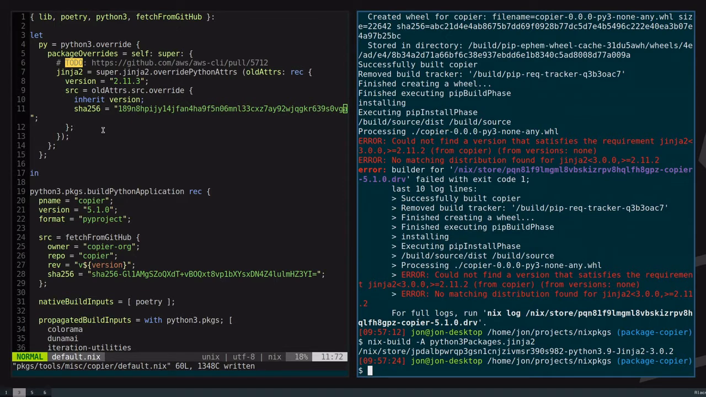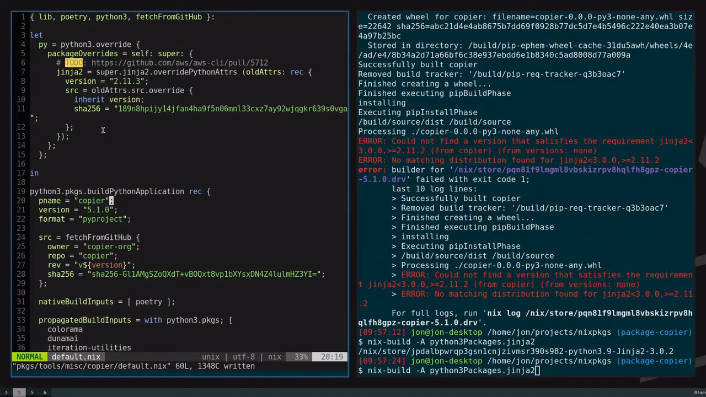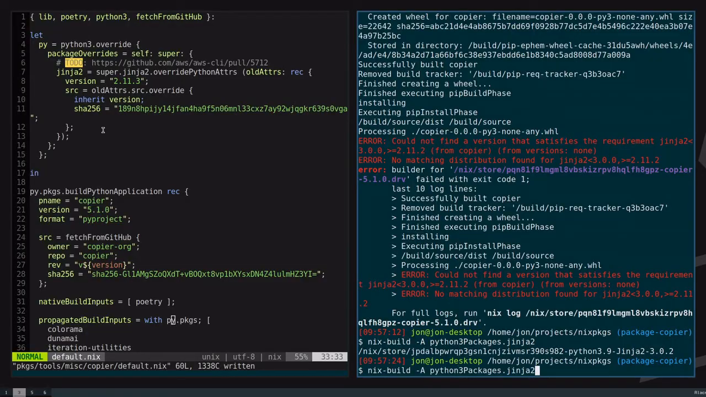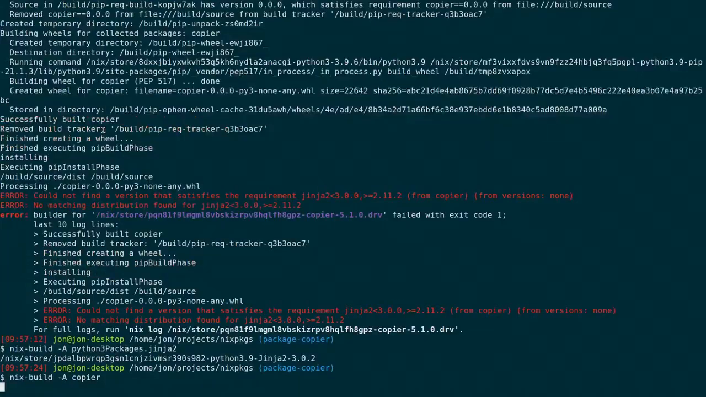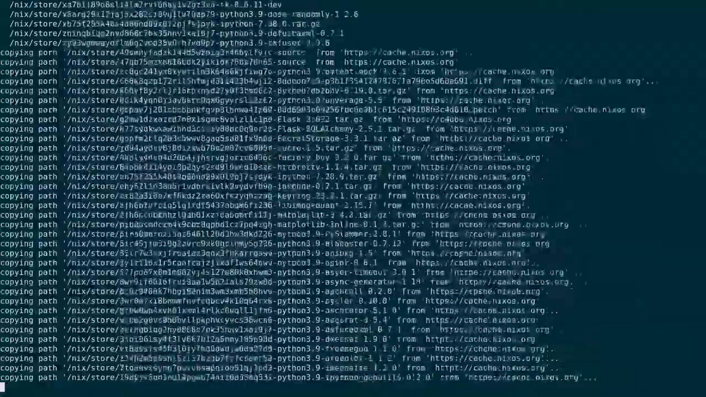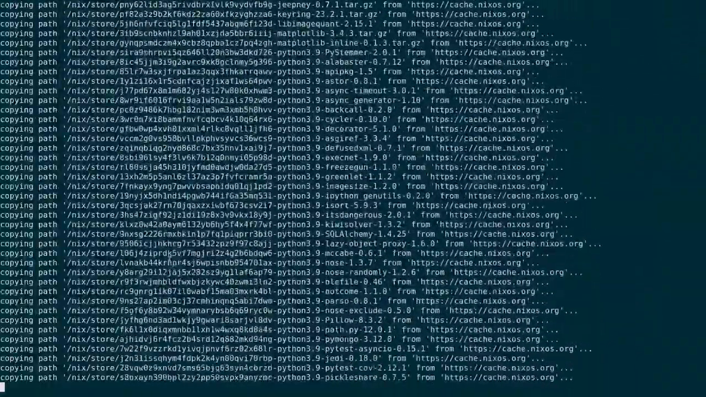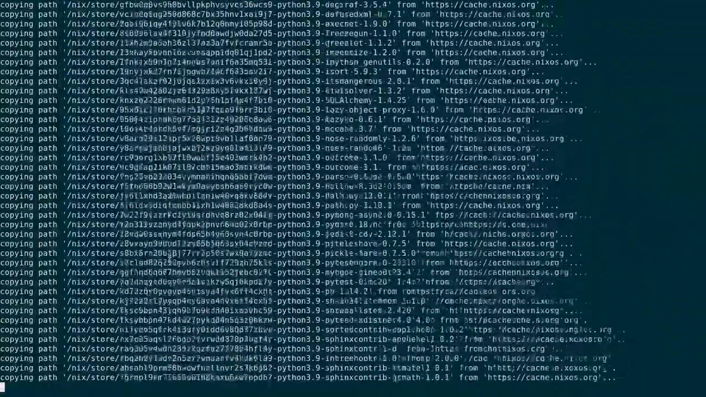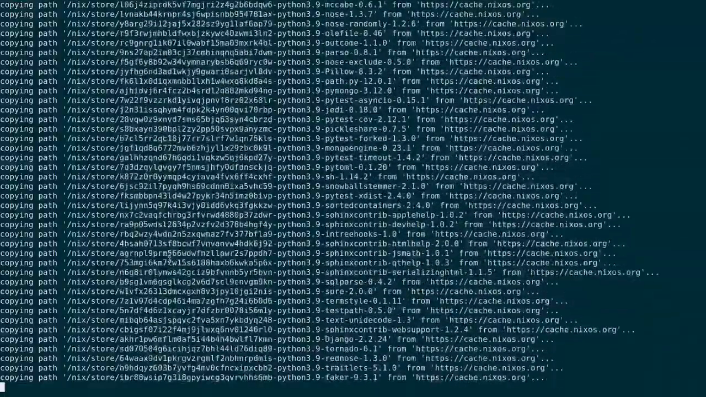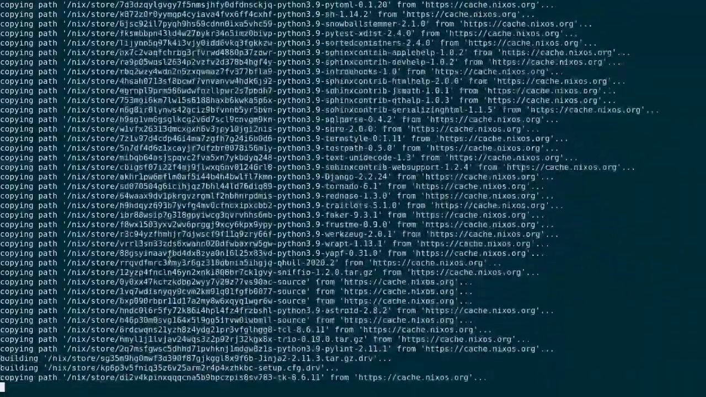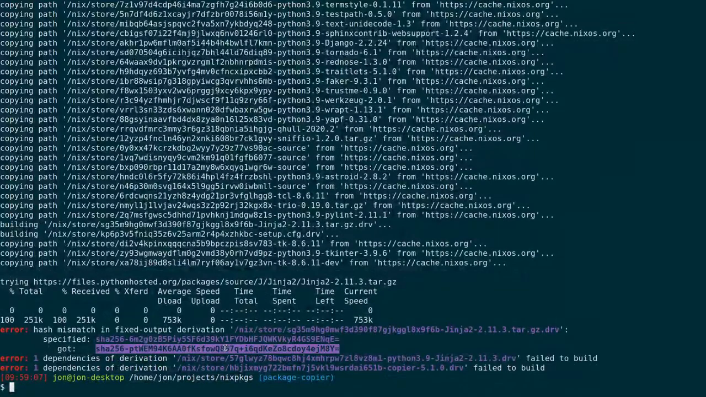Need this invalid, and then in here we will want to do, we want to be importing from this overlay instead of the Python 3 package set, which doesn't have the fixes in it. Okay, if everything goes correctly, this should now want to download a new version, which it did.